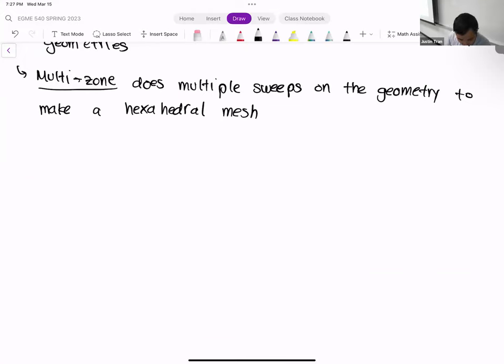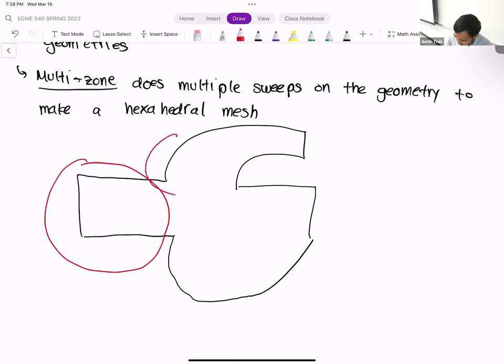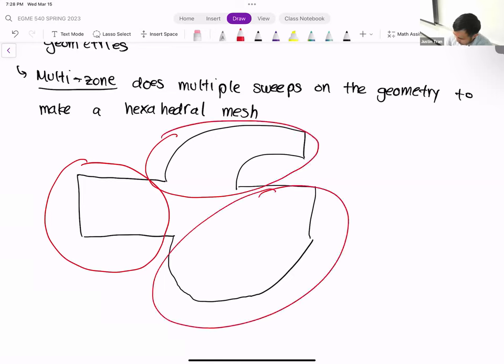So multi-zone would work well in something like this. Let's say that we have maybe something like this, curved up like that. What multi-zone would do, and ANSYS does this relatively intelligently, is that it breaks up the geometry into different sections that can be swept.